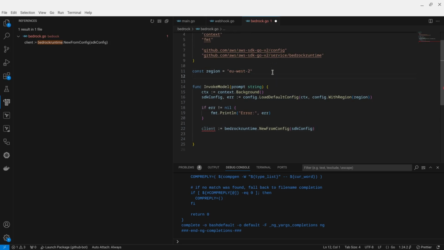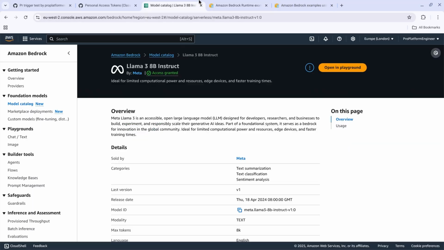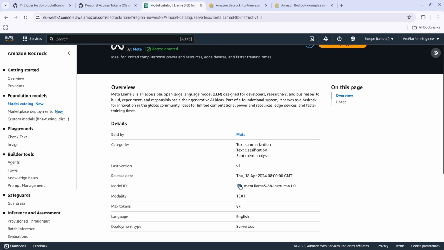Also want to define a constant in here. The constant is going to be a model ID. So the model ID is just going to be a string. So I'm going to go back to AWS Bedrock, and I'm going to copy the model ID.